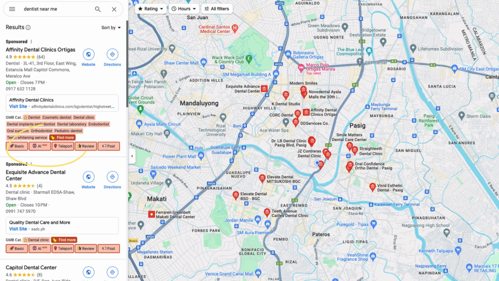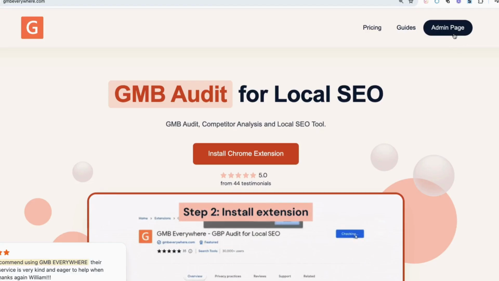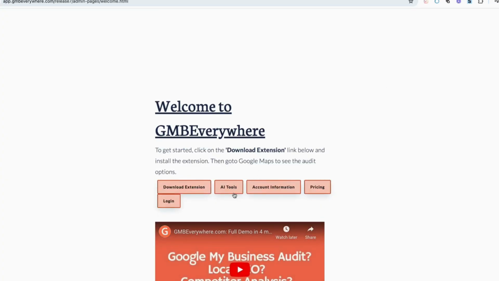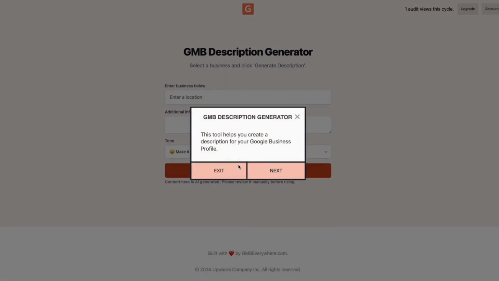Click the AI button in Google Maps or go to the admin page of your GMB profile and click AI Tool. Once there, click on GMB Description Generator to start generating your GMB description.